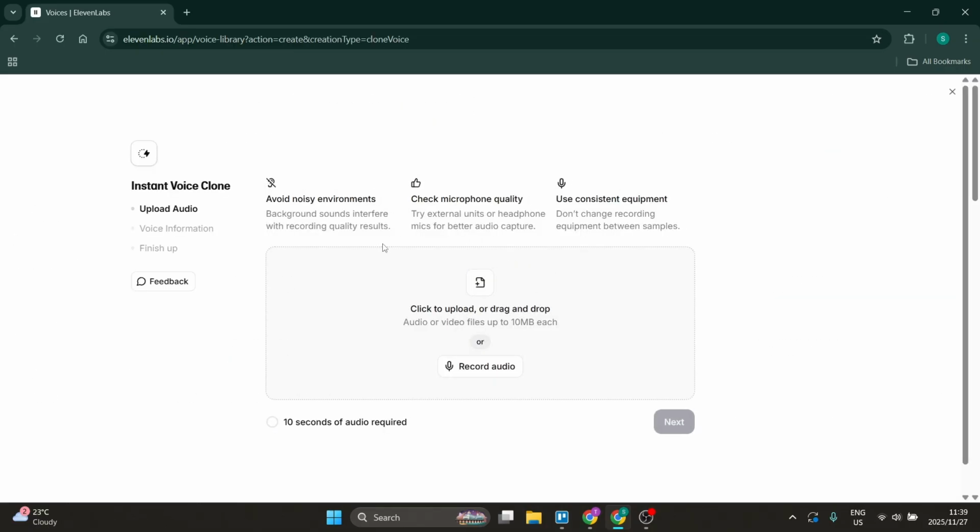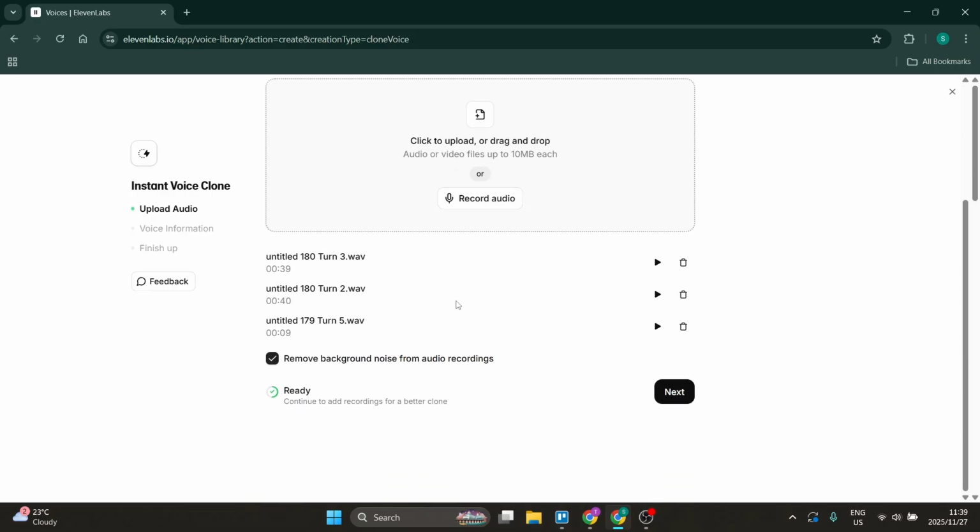Now, here we need to either upload or drag and drop some audio files or video files, or just record an audio. And literally all they require is 10 seconds of audio. So I'm going to go and upload. Over here you can see I've uploaded some audio, and if you do have any background noise in your audio, you will be able to actually remove this as well. So you can just check that.